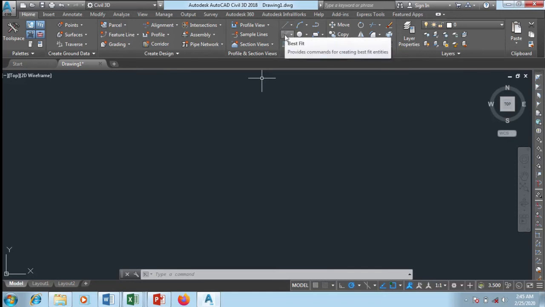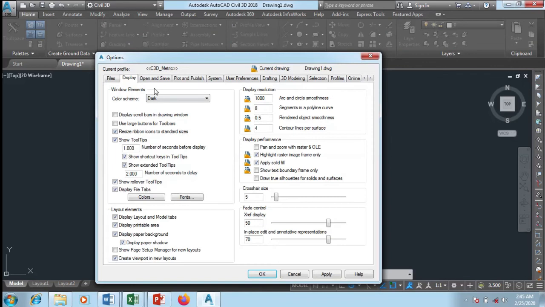Now you can see it provides commands for creating best fit entities. So this is the job of that particular checkbox that has been checked. I'm going to right click again to go over to read. I'm going to go over to my dialog box, so it pops up. So this is the job of that particular one.